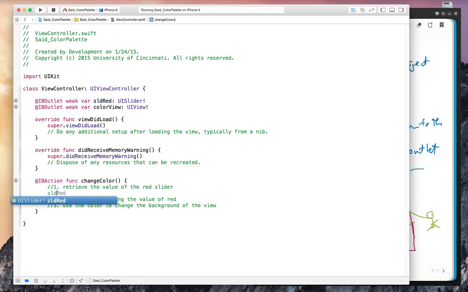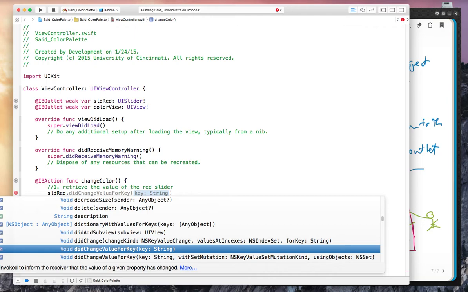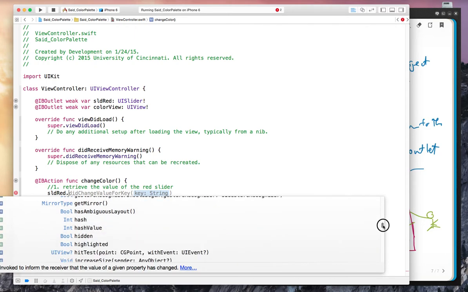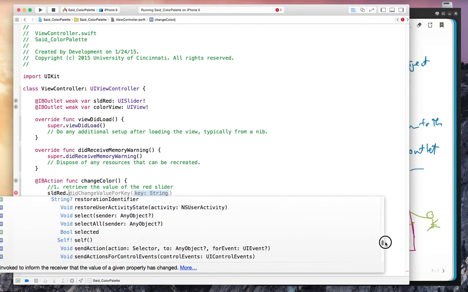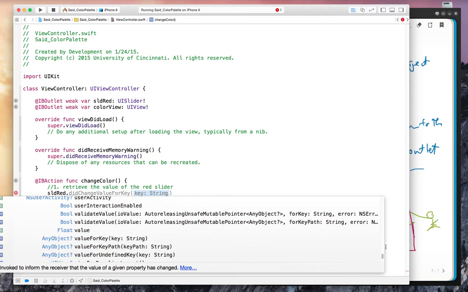So slider red. This is a library that has member functions. So let's see which function did the dot. The dot gives you access to the attributes and the functions of this component. So we need to look for the one that can give us the value. Look here, there are so many of them. You can look and search all of them, or you can learn, or you can go to the documentation. Here is one, value.